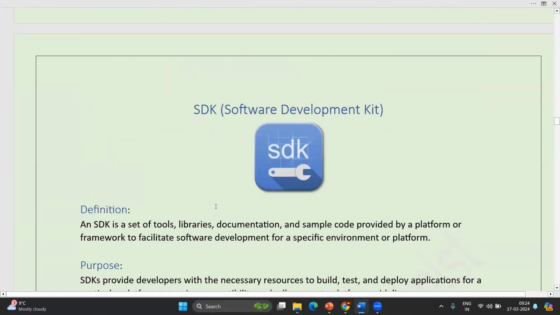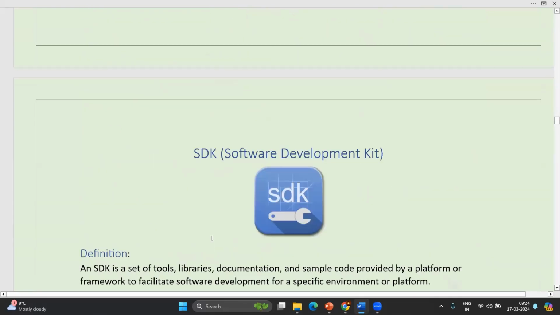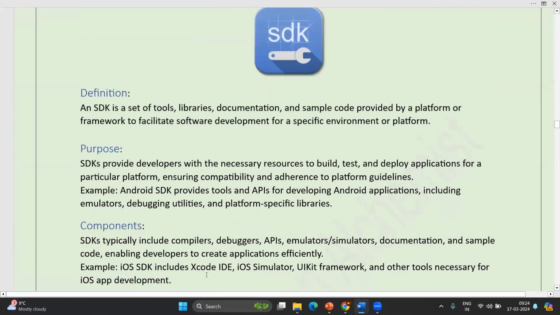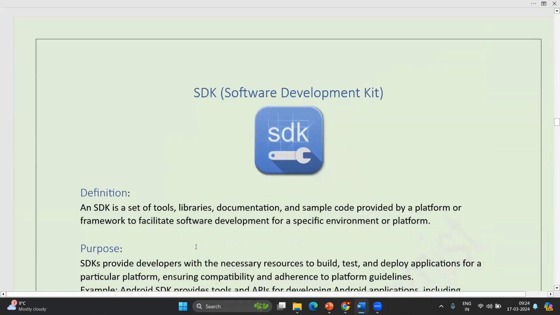Now, the integral part of this IDE can be considered the software development kit. If you are a member of the Java community, you might have heard about the JDK, Java Development Kit. In the same way, here it is a software development kit. Again, it provides all the required things: tools, libraries, documentation, and sample code for mobile app development. In simple words, SDK stands for Software Development Kit.